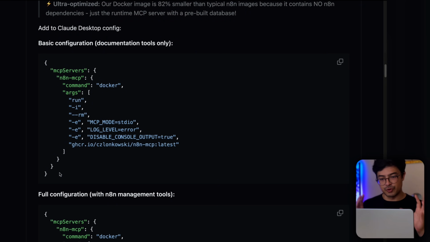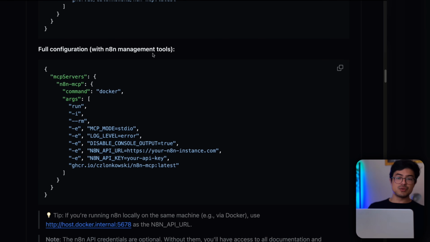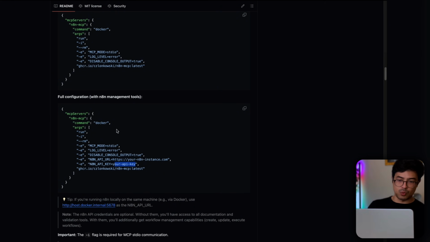But we want to go a step further. These are the superpowers that are enabled by Docker, is that we can go into this full configuration mode, which allows us to tap onto these n8n management tools. This is going to allow us to have direct access to our n8n app in order to add any documentation, edit documentation, and so on. And as you can see here, we have our API URL and our API key, which we'll add in a bit. But just wanted you to understand what we're doing over here.